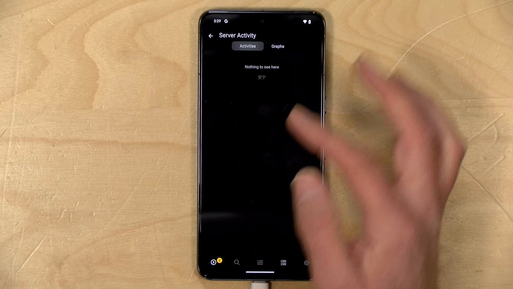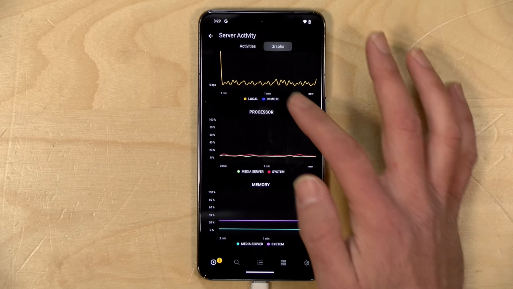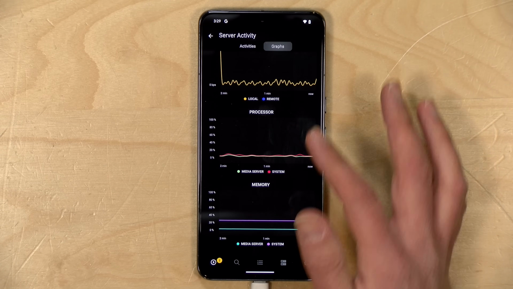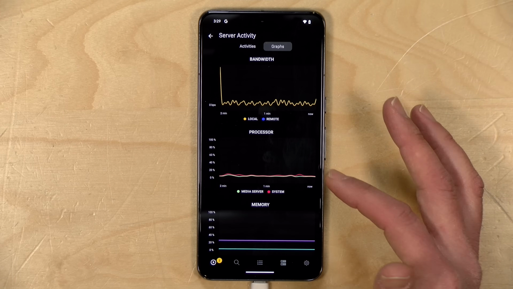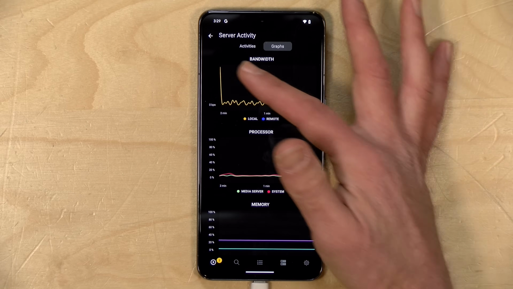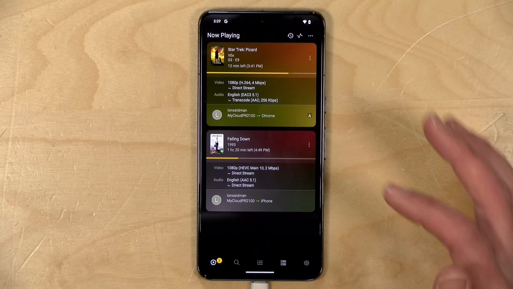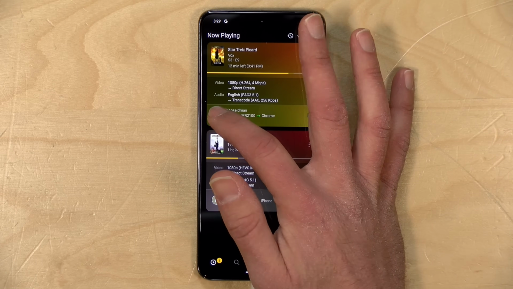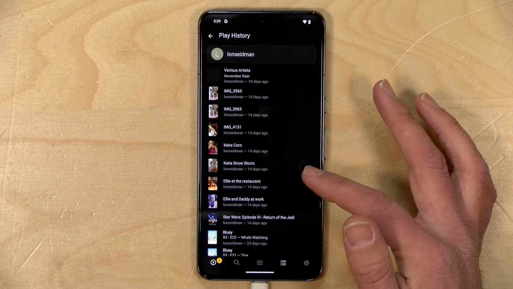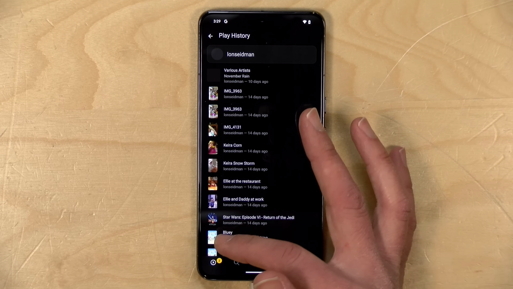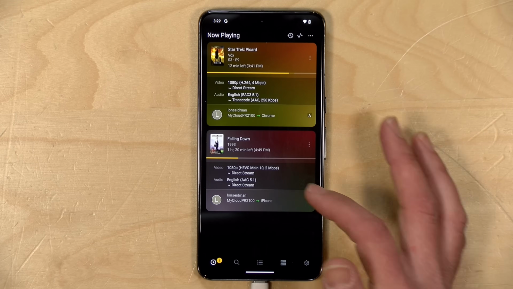Now, you can also pull up some real-time charts of your server activity by tapping on the graphs icon here. And here we've got my bandwidth, my processor load, and my memory load. And this is very similar to what you would get in the web interface when you look at this particular feature. So nice way to kind of keep an eye on things as things are going. Additionally, I can tap on my username here and it will show me everything that that user has played back recently. So you have some way to see what the users are up to as well.